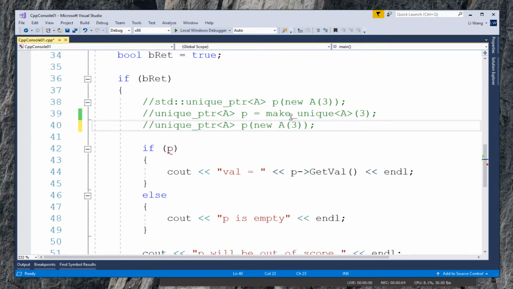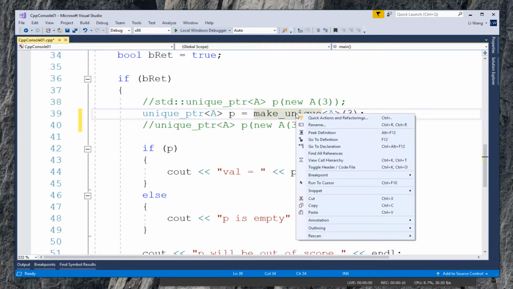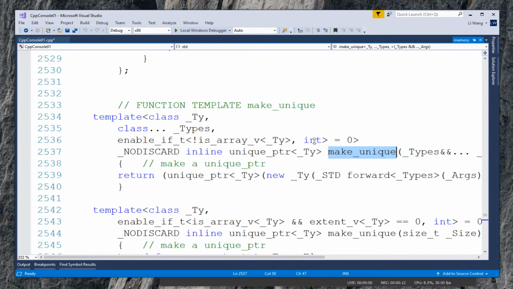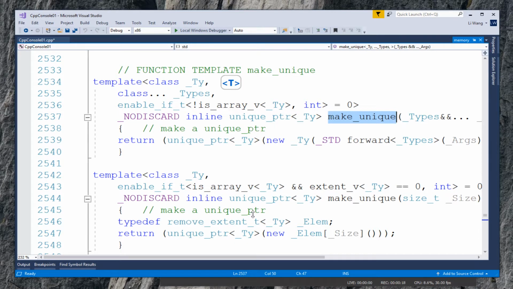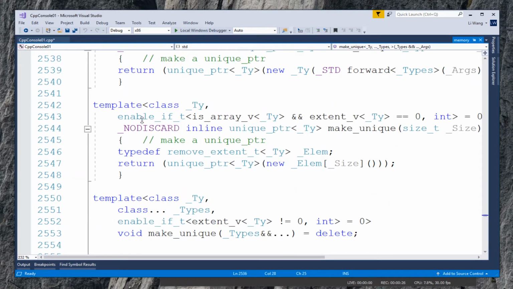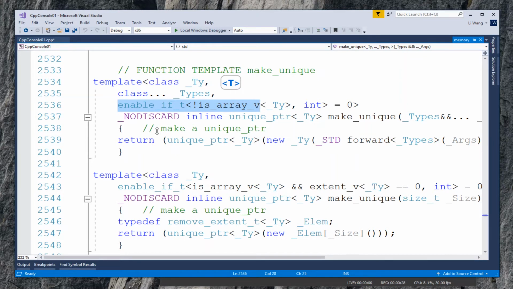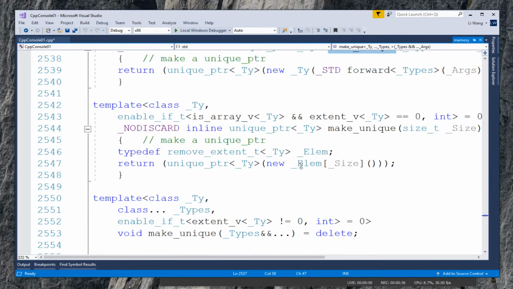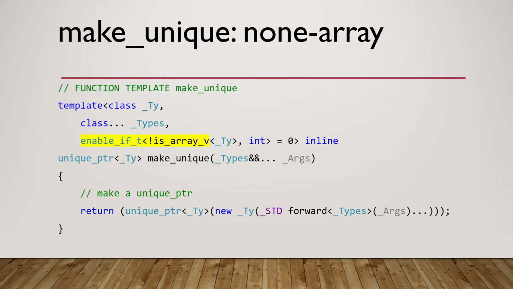Come back to our code. Right-click on make_unique and select Go to Definition. There are 2 templates to define make_unique. The first one is for non-array type with enable_if_t not array. The second one is for array type with enable_if_t being array. I copied them here for easier reading.